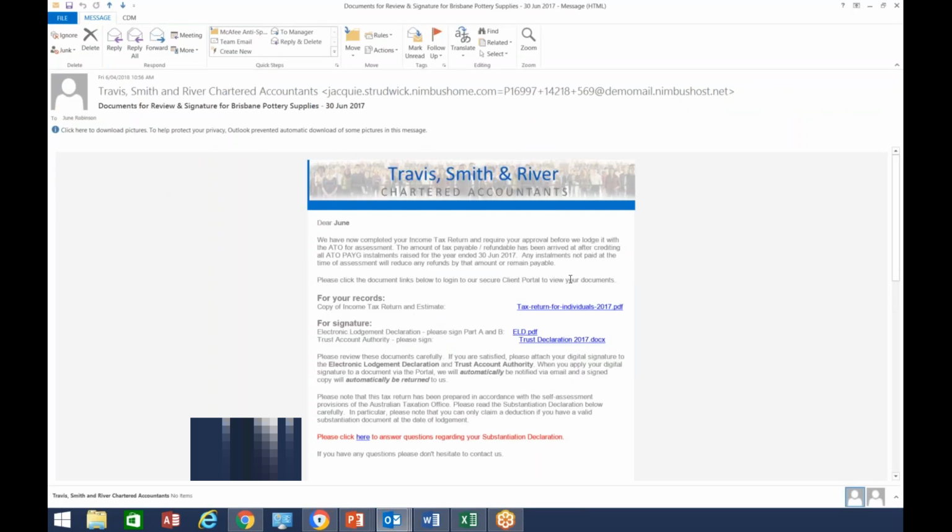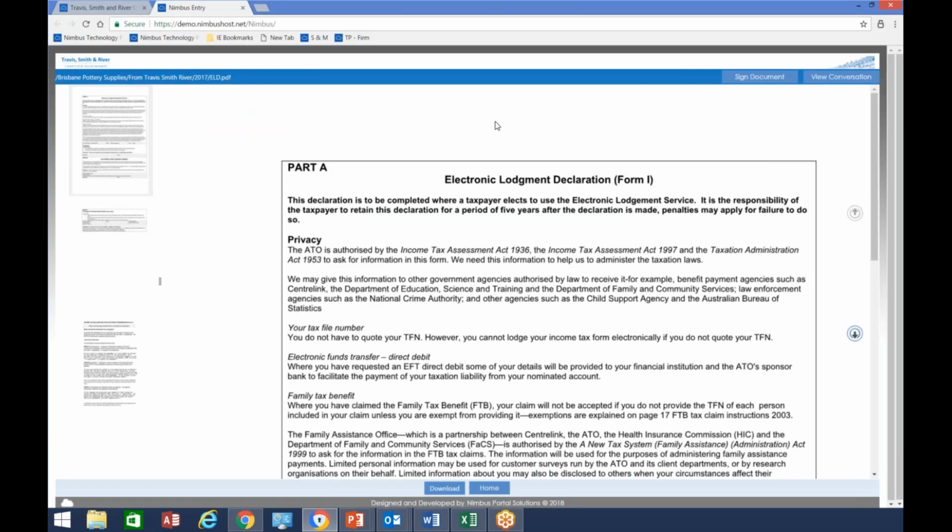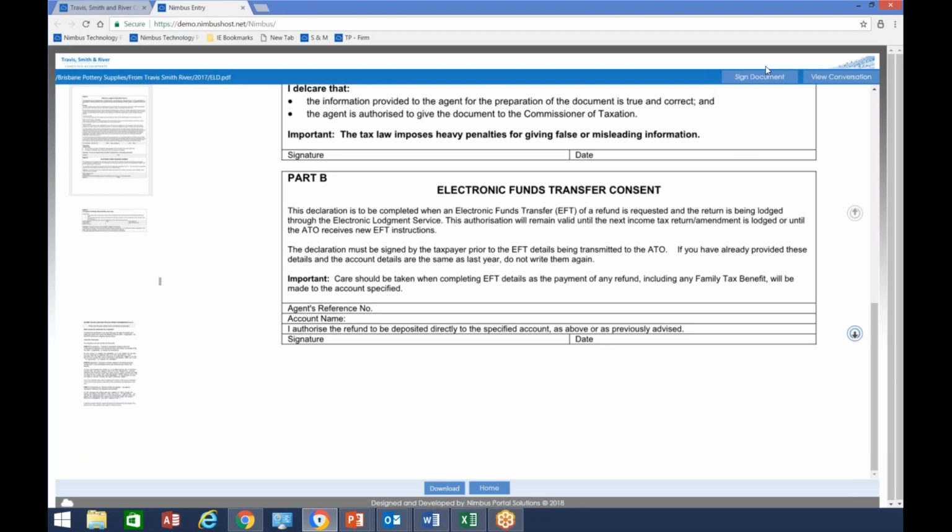Now June's receiving some more correspondence from Travis Smith in River, and this is an example of what documents sent for signature could look like. So there's the tax return and we've got two documents to sign. So June thinks, all right, I'll sign the ELD. So she clicks the link, it's taken me straight in, and she signs the document.